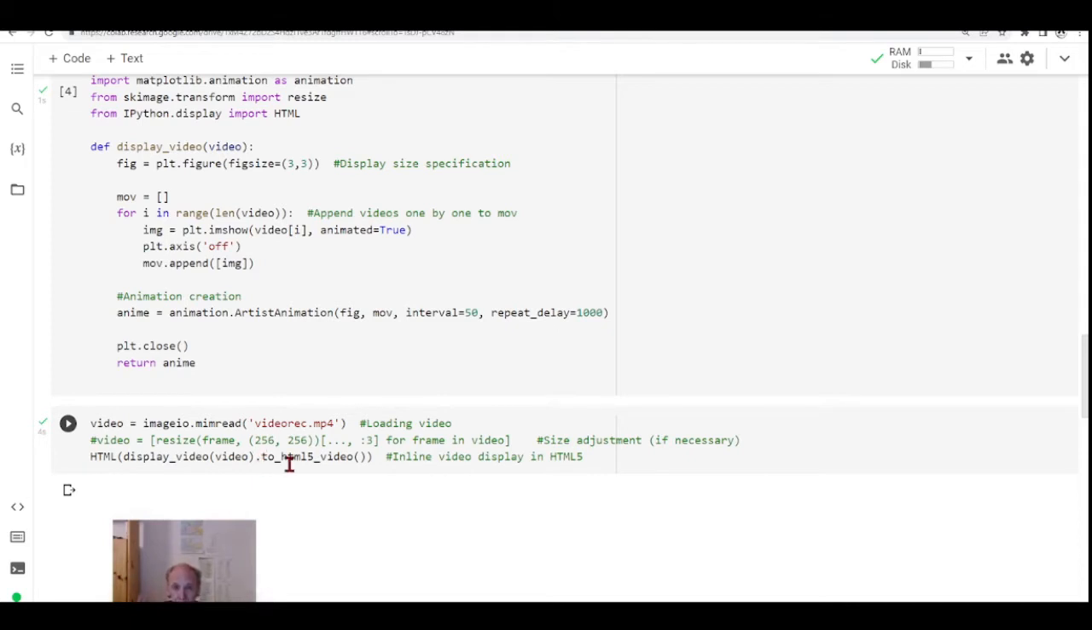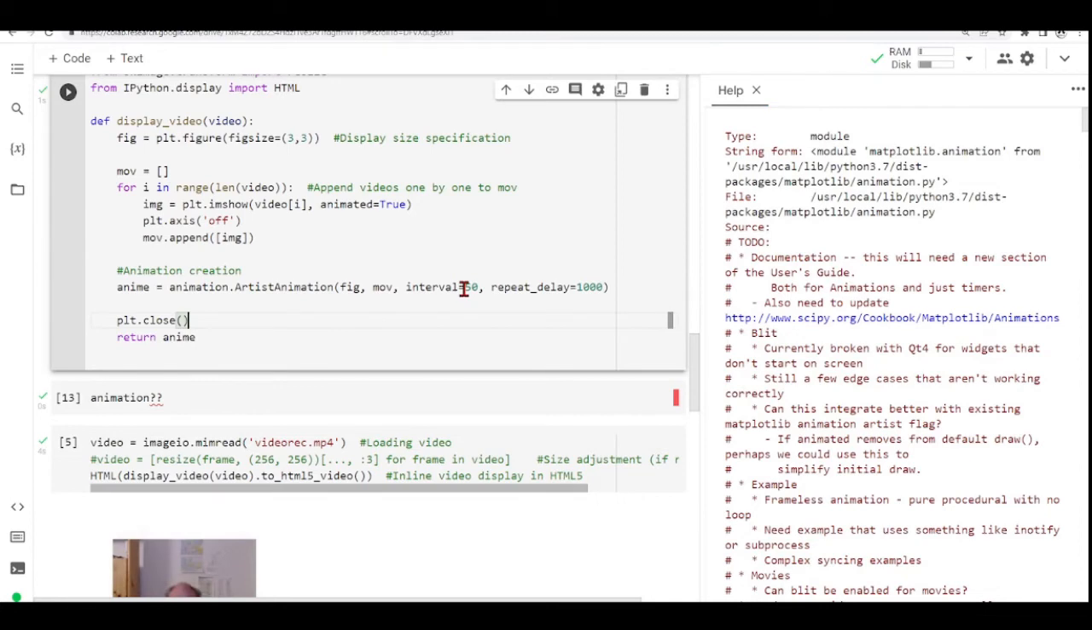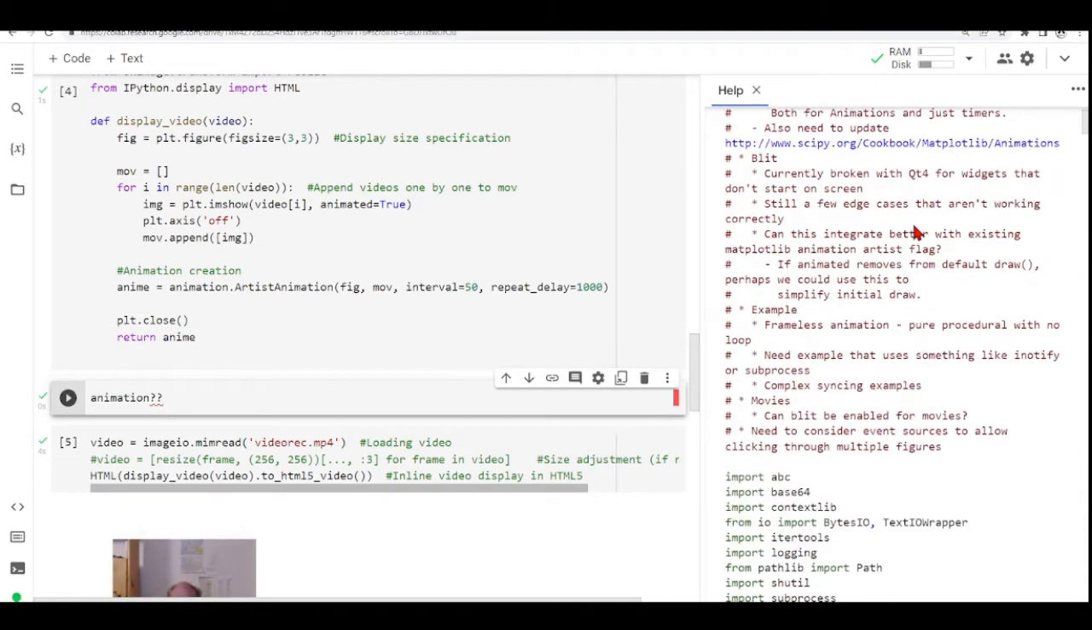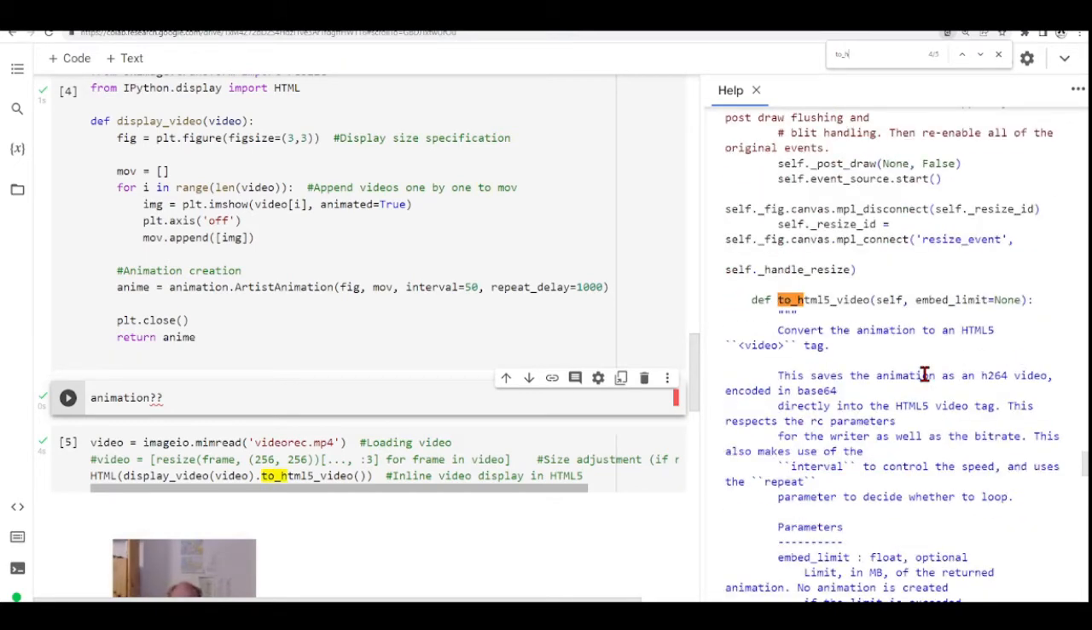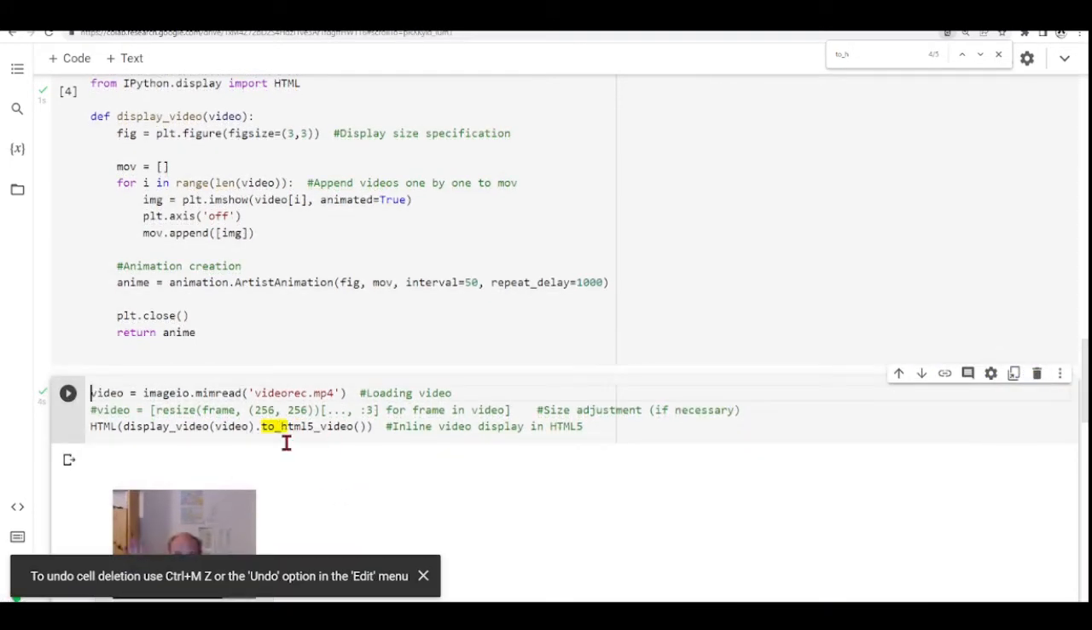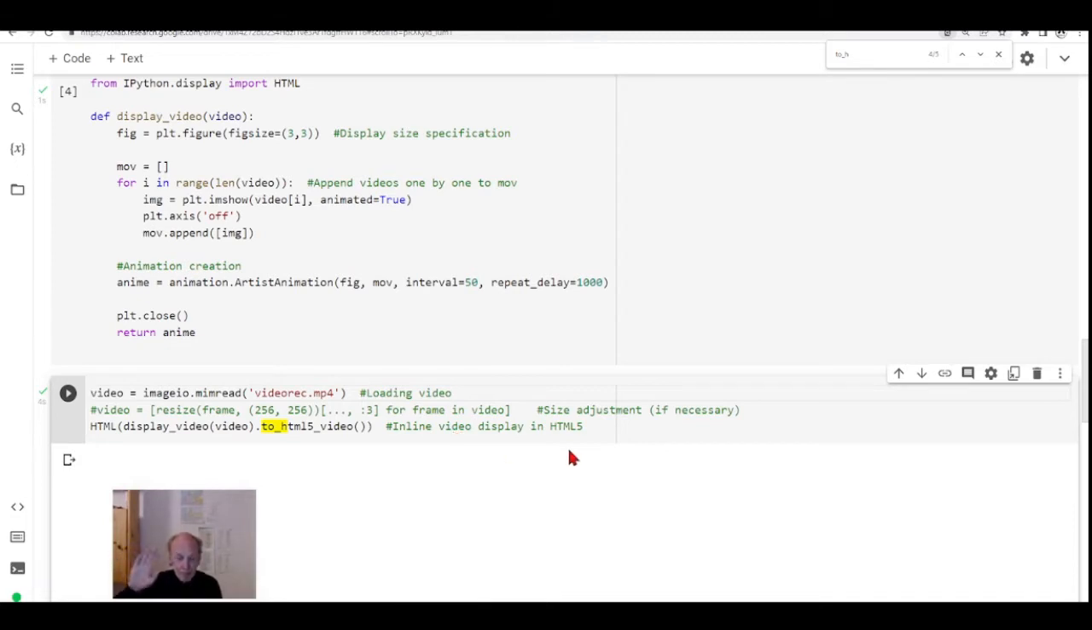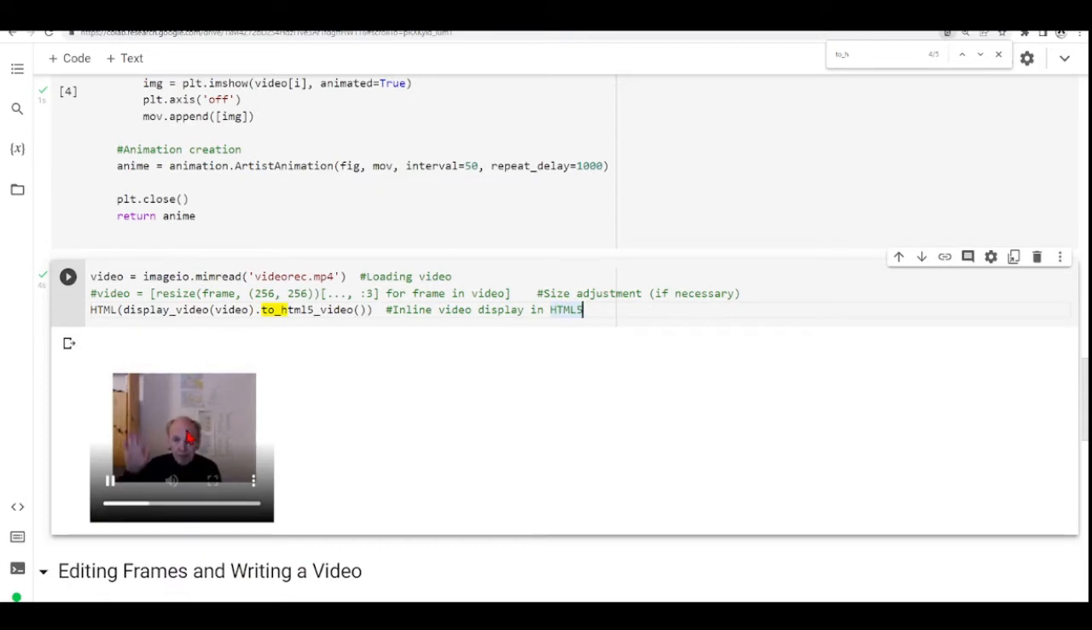Then we are converting this to HTML video, so this is part of this animation. We can get some help about this animation here, and here we are going to find to_html5_video. This saves the animation as an H264 video encoded in base64 directly into the HTML video tag. And then now we have this HTML video and we can display it using HTML. So this is inline video display in HTML, and we have our video here being played with some controls.